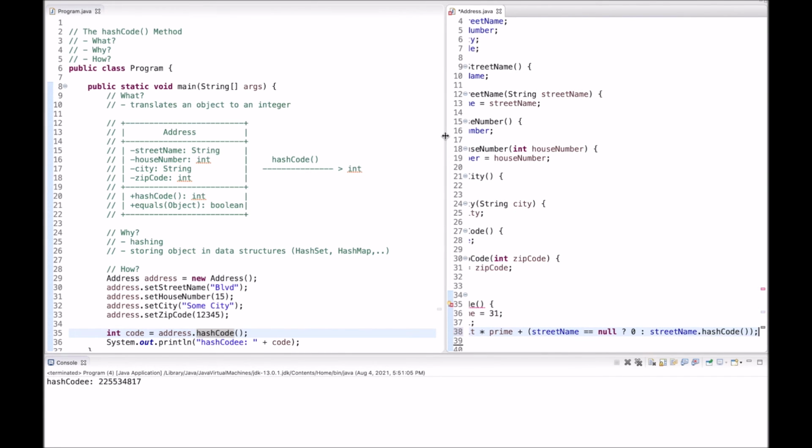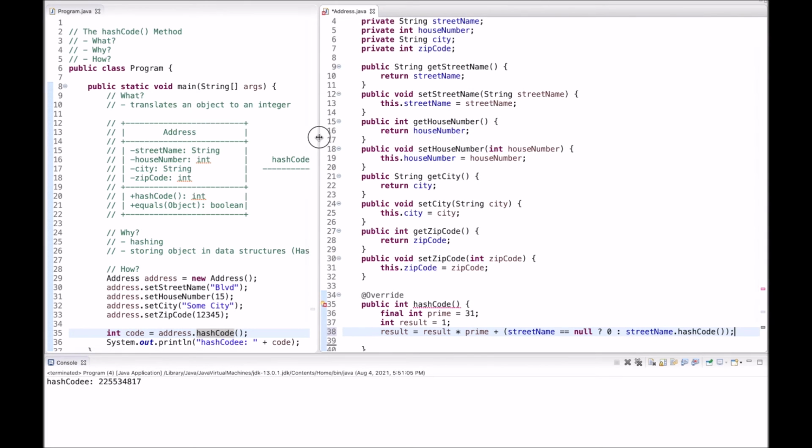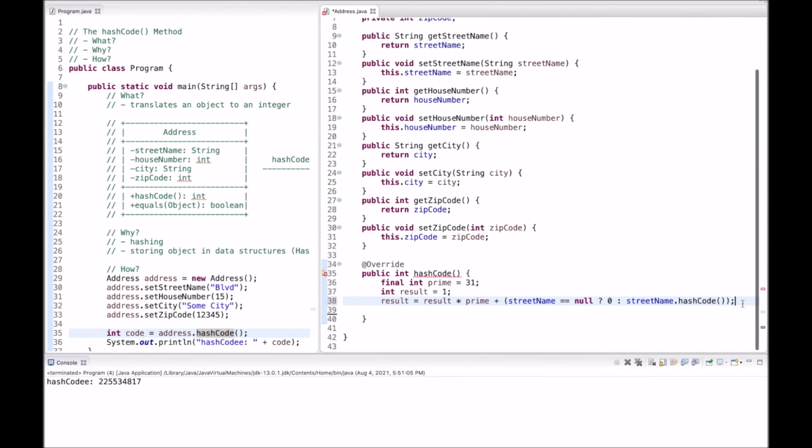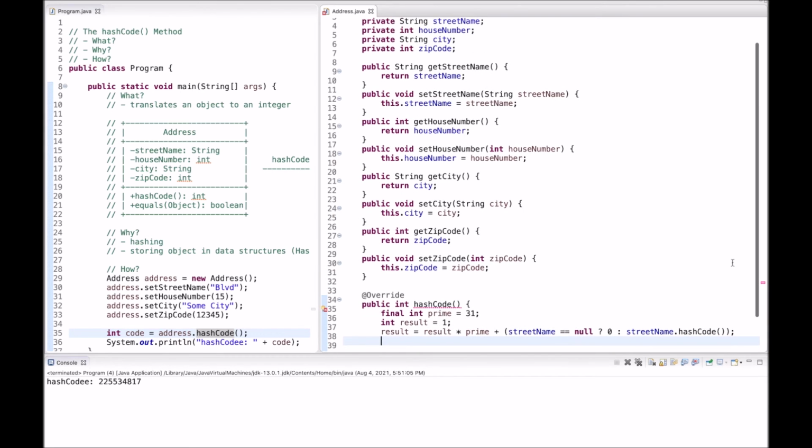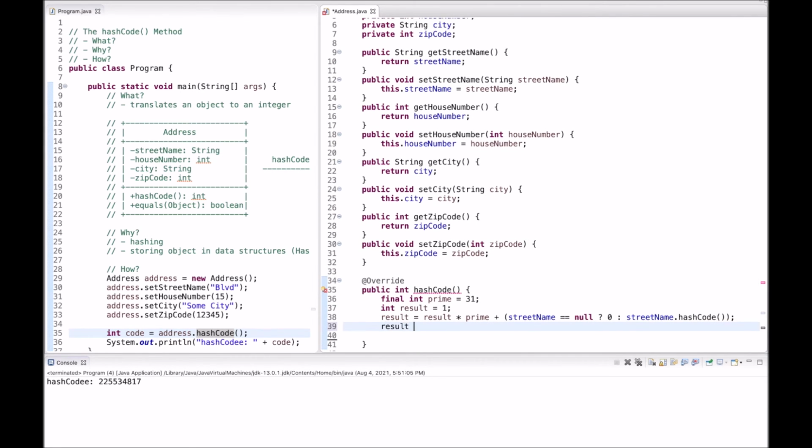Well, let's make this window a little bit bigger. So this is the pattern. The next one will be house number. House number is an integer, so it's a little bit simpler, since we don't have to take null into consideration. So I just do plus house number.